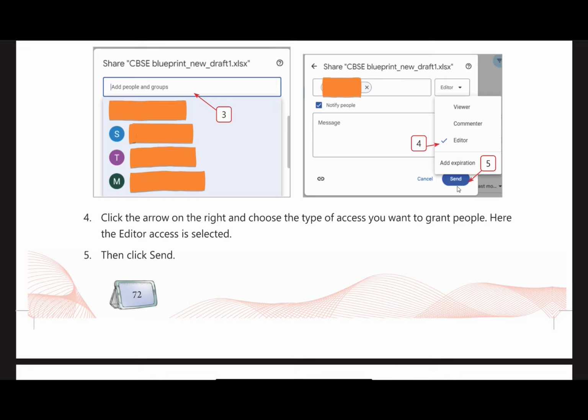Then the second one is commenter. What is meant by commenter? They can comment, like please change this, meaning they can give suggestions to us. As a viewer they can only view, they cannot give suggestions or edit. But as a commenter they can give suggestions, but they still cannot edit. They can view and suggest.